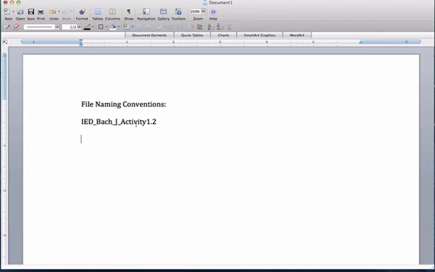Okay, so I want to talk about file naming conventions, and this is a naming convention right here. The first thing that I'm going to do is type in the class that I'm in. So if I'm in Intro to Engineering and Design, I'm going to type IED. If I'm in Gateway to Technology, I'm going to type GTT. Then underscore, your last name, which mine is Bach, underscore, your first initial, which my name is Jesse, so it's J, and then what you're actually doing.